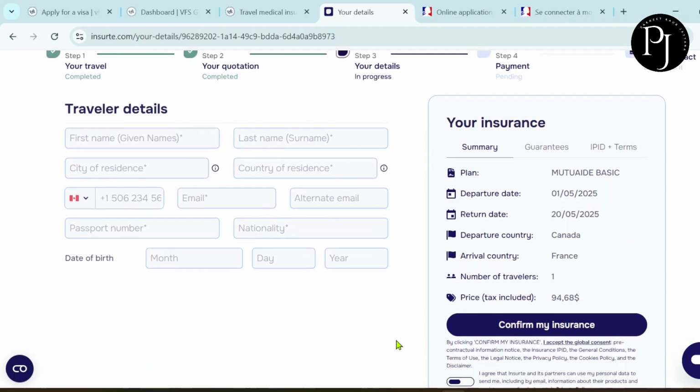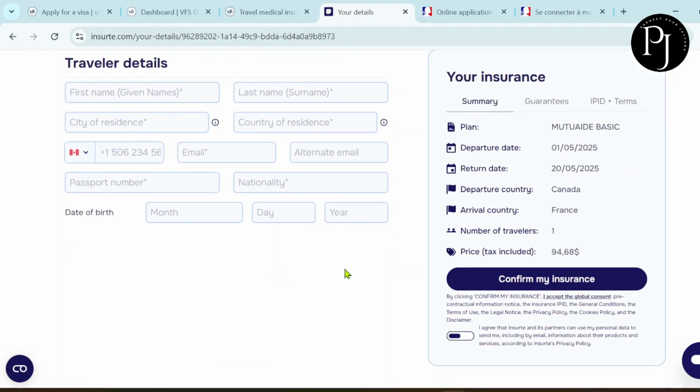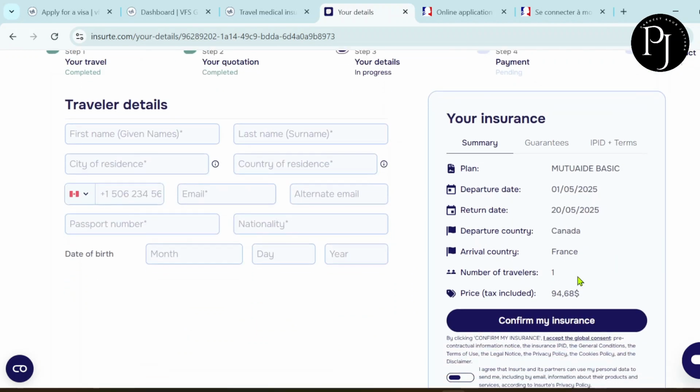Then it will ask about my dates, first name, and last name, so just keep on filling in this information. Then just click on confirm my insurance. Once everything is done, it will give you the receipts that you will attach to the documents you will be taking to the embassy. That's how you can confirm your insurance.